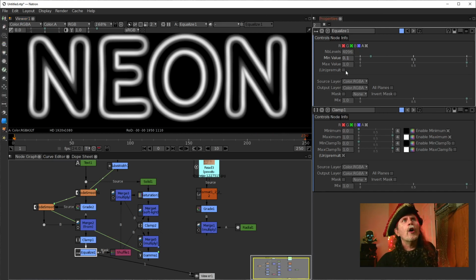We need to make sure we uncheck this on pre-multiply because we don't want the alpha channel to get multiplied against it. We want to keep it so that it creates the tubey look. This is what creates the actual tubes, the tube glow. But in order to keep it even, we had to do some stuff.